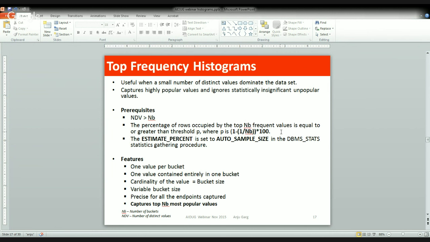So in such a case, if we assume that a small number of values are dominating the data set, a top frequency histogram will be created, and there is an additional requirement: when you gather the statistics, the estimate percent has to be set to auto sample size, which is the default value, and only then will this histogram be created. Otherwise, a height balance histogram will be created, right?